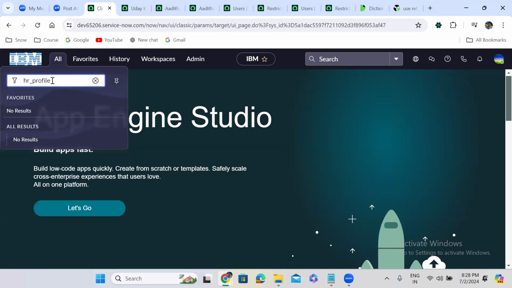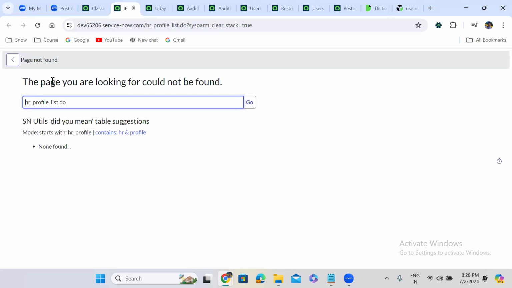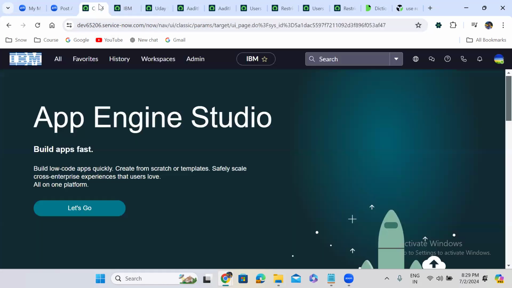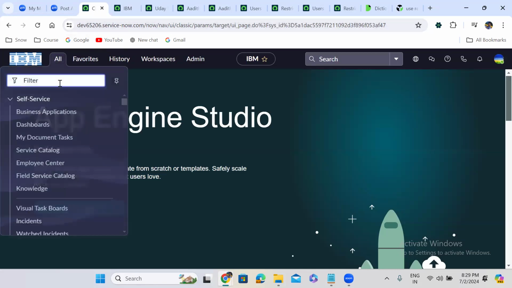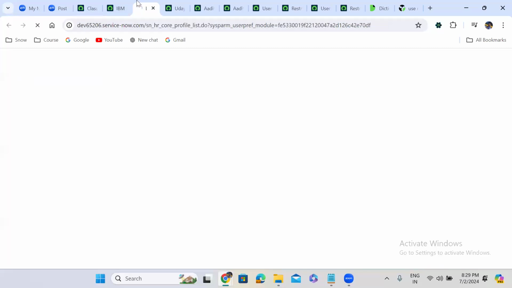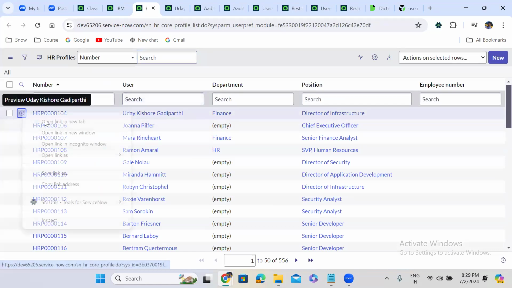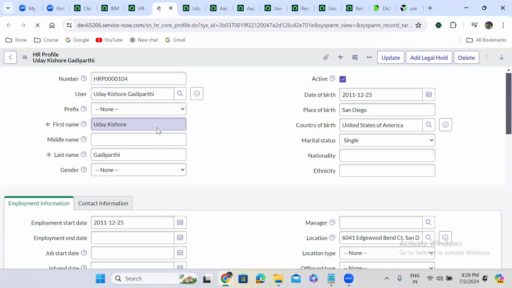There is a table in the database. I think I didn't install. I didn't install. Okay. Table name is incorrect. Looks like sn_hr_core_profile. So here all the employees' details will be stored, including your date of birth, whether you are male or female, everything will be stored here. This comes under HRSD. It doesn't come under ITSM. You can see here this HR profile number, your user account.